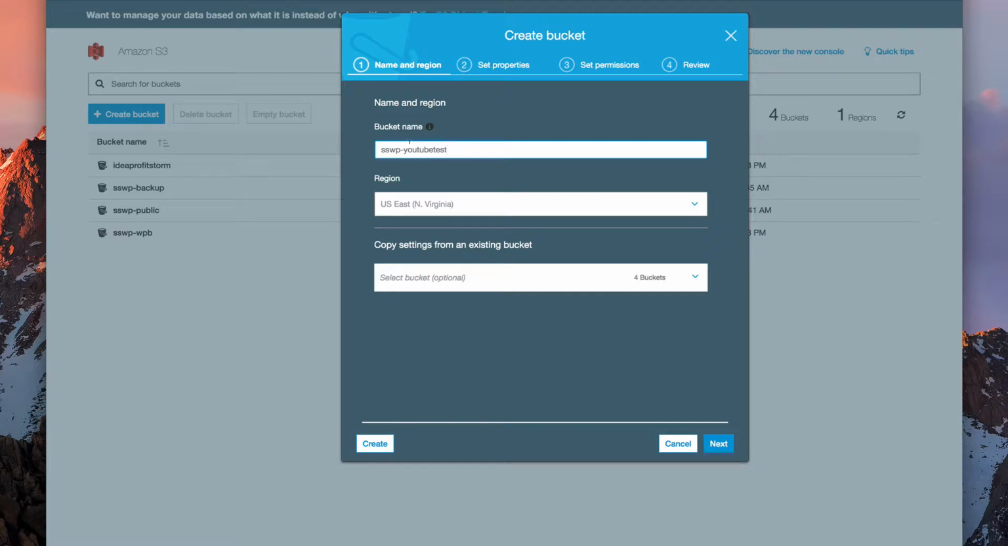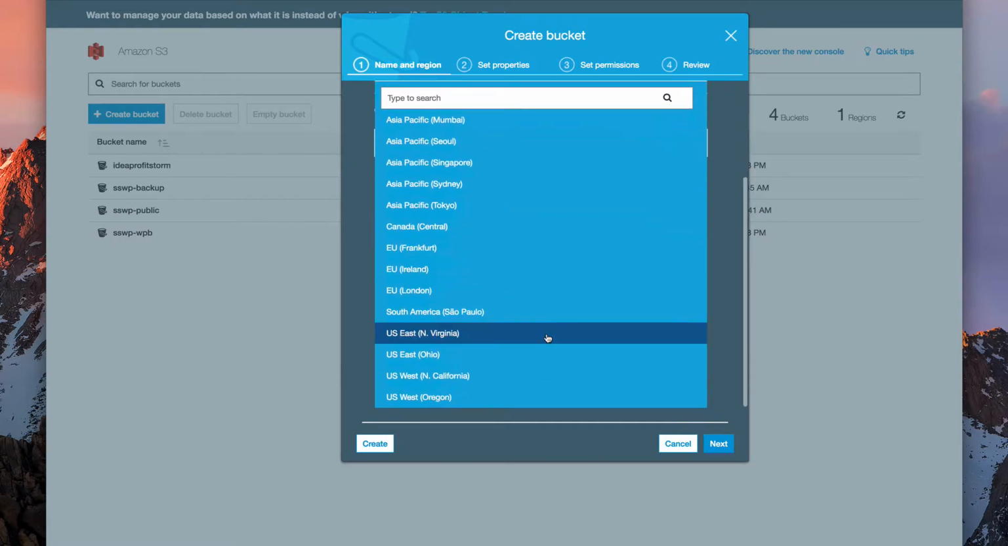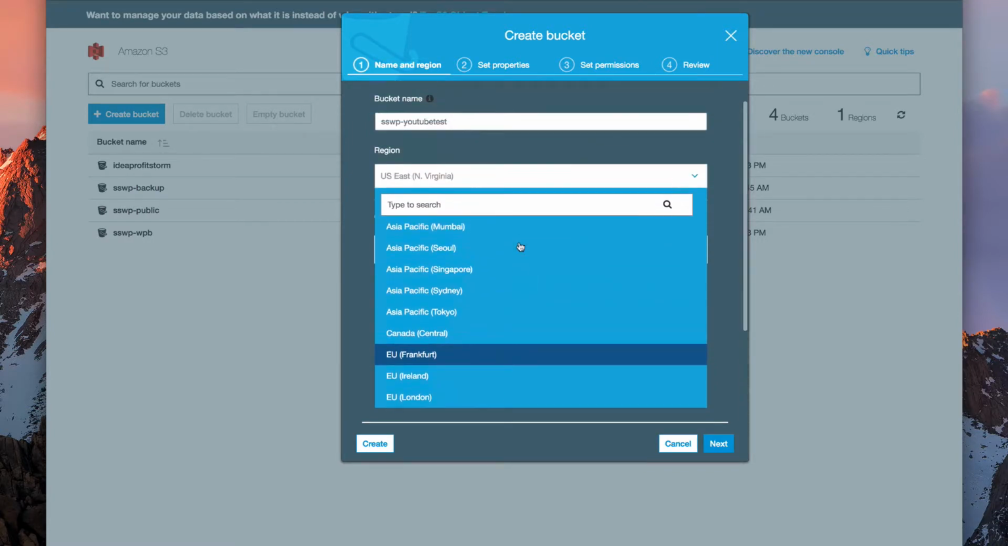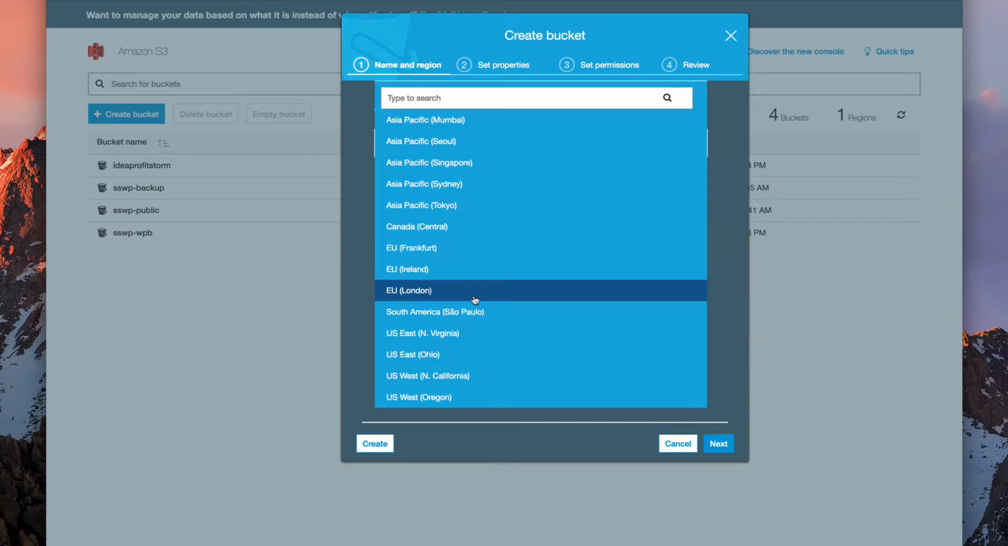Now that you've got the bucket name created, you can select your region. Depending on where your users are or where you want this data stored, you will select your region here. And this shows you all available Amazon S3 regions that you can store the data. From this one interface, you can store data all over the world, depending on what region you put the bucket in. And you can only have a bucket in one region at a time. So for me, I live on the East Coast of the United States, so I'm going to select US East, Northern Virginia.